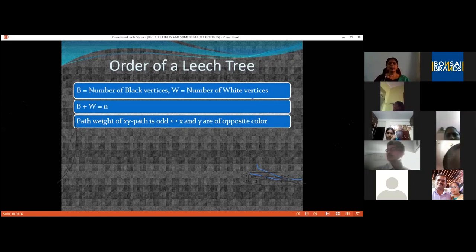The xy path may contain v, which means that is the unique path. So the distance between x and y will be even plus even, which is again even. And there is a chance that y belongs to the xv path. y is an intermediate vertex. In that case, xv is even, yv is also even. So the distance between x and y means the difference of two even numbers, which is again even. So if you take two black vertices, they are at even distance.